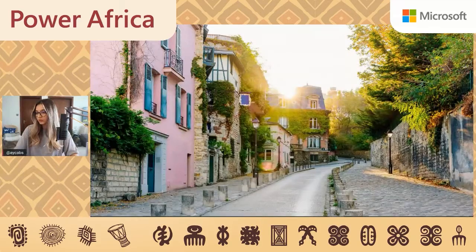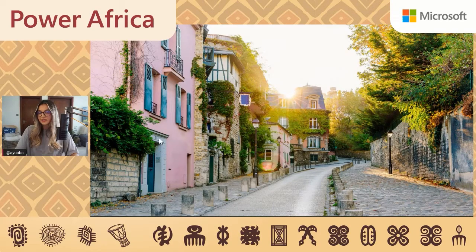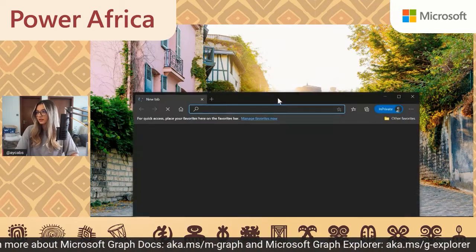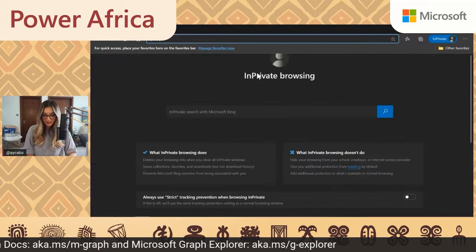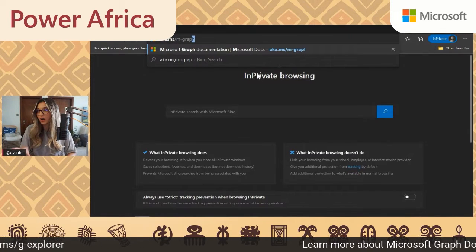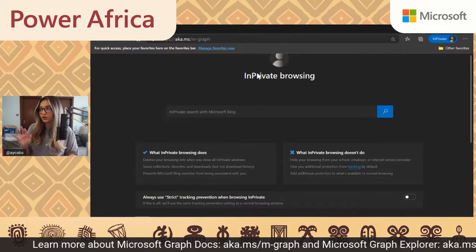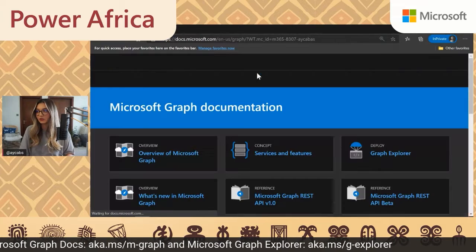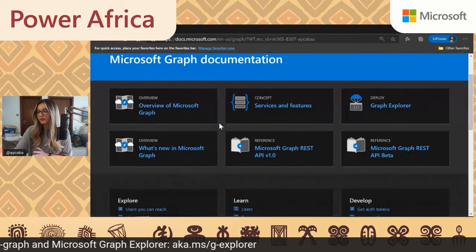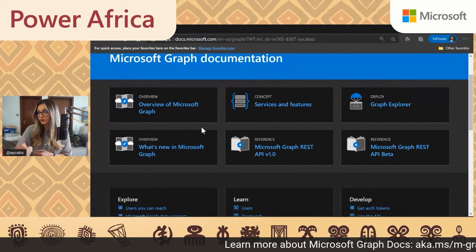So I will quickly open my browser. Okay, it's actually exactly the same link. I will go to aka.ms/m-graph. This is the official hub for Microsoft Graph. So if you're new and trying to learn about Graph, I think this is the best place to visit, because first of all, we have an overview of Graph where we can see all of the documentation available for us. We have services and features.